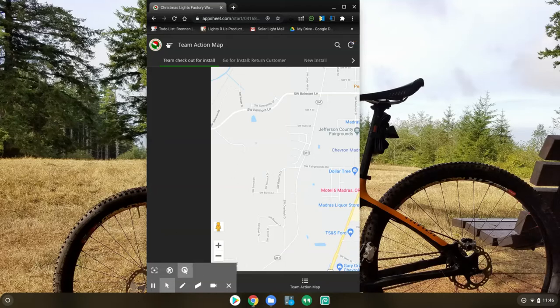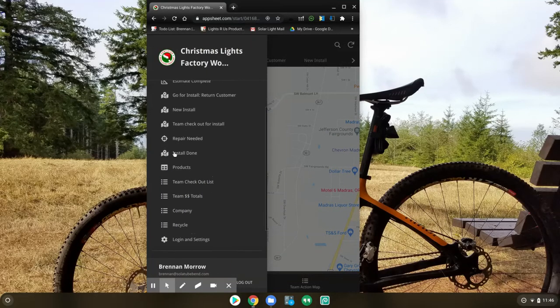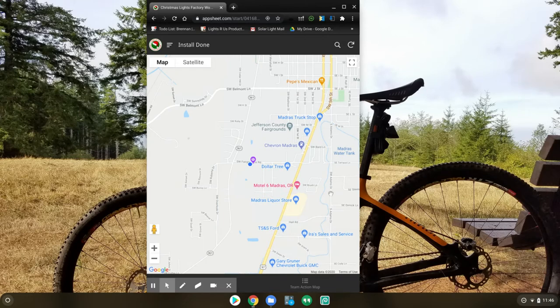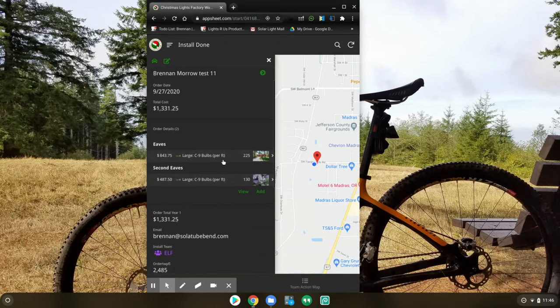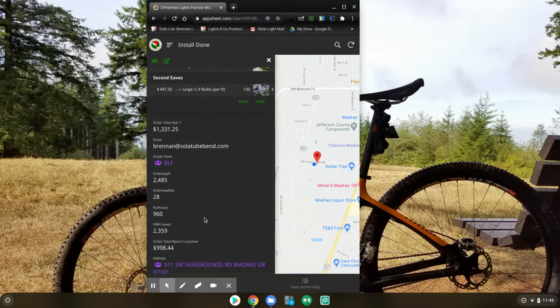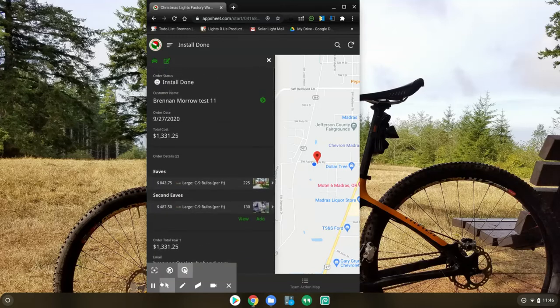In some cases, we might want to review what installs we've done. We'd go to the menu bar and go to Install Done. This will show all the completed installations that we have done, in this case, this one. It'll show us everything that was done and also do some calculations for us here. In some cases, a job will need to be repaired.